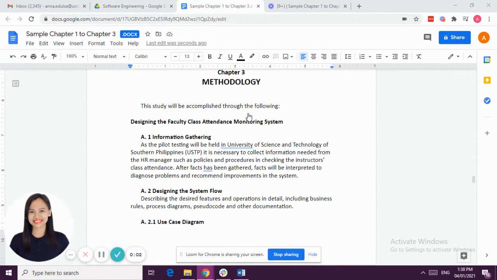Good afternoon, everyone. So today I'm going to discuss Chapter 3, which is the methodology. Just to give you an introduction of what methodology is, it is where you're going to lay down your methods, or how you are going to create the system. This is your plan on how you are going to design and develop your application or your software.